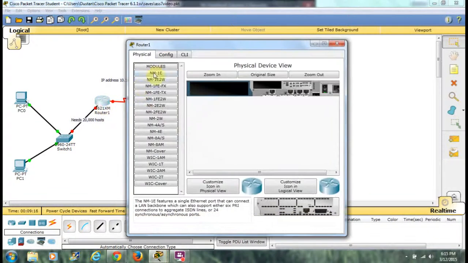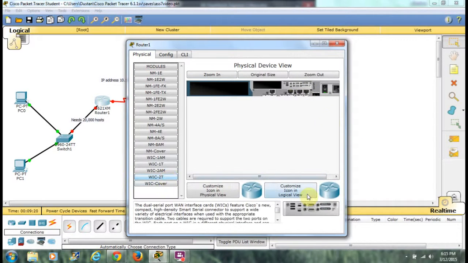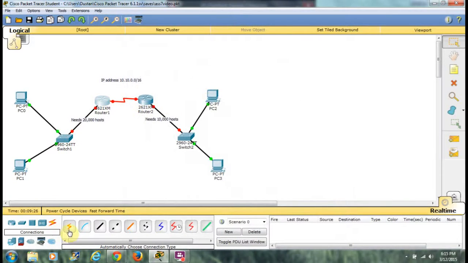So first we got to go in here. Before you would see this in here, you would have to go to WIC-2T, turn your router off, insert the card, and then turn the router back on. Do that on router 2. And then you will be able to get your cord here connected. We have straight through cables connected to the PCs and switches to the routers. So let's just get right into it.